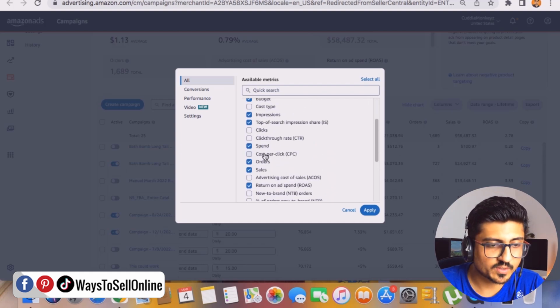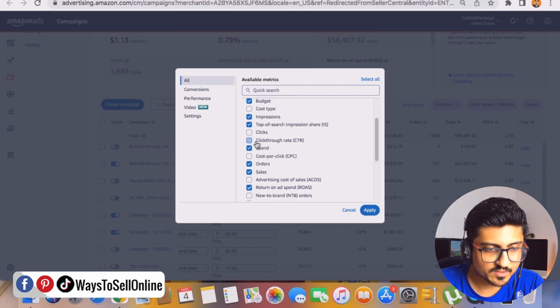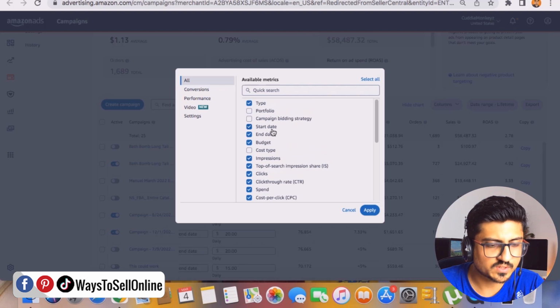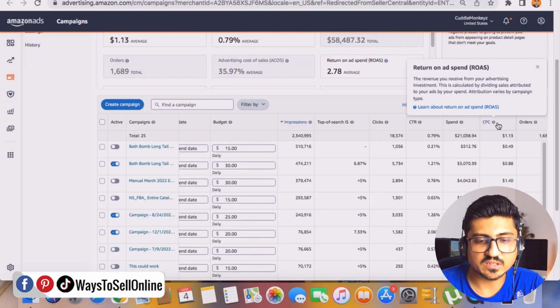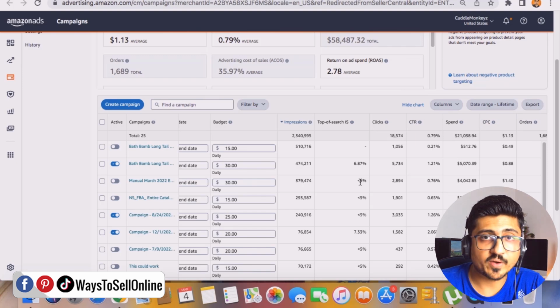Here we need to check all of those columns which we need. Like if we go down, you can see that we need CTR, we need clicks, we need CPC, we need sales as well, no cost type. Okay, and after selecting all of this, click on apply. After clicking on apply, you will be able to see all of those columns here, like CTR, CPC and orders. And now we need to find out for which campaign we need to do the analysis.